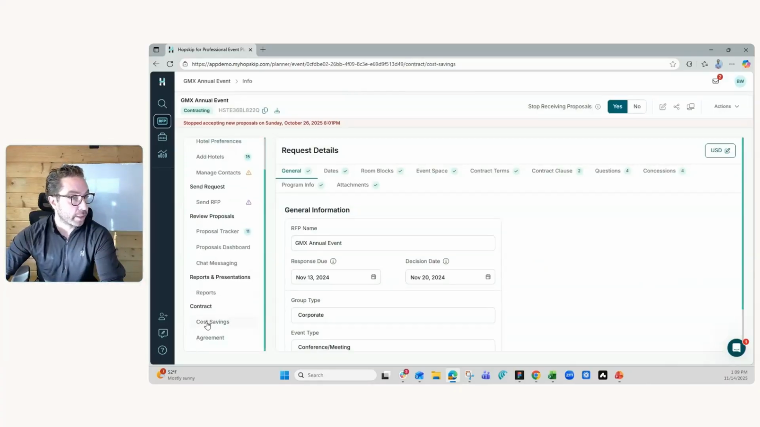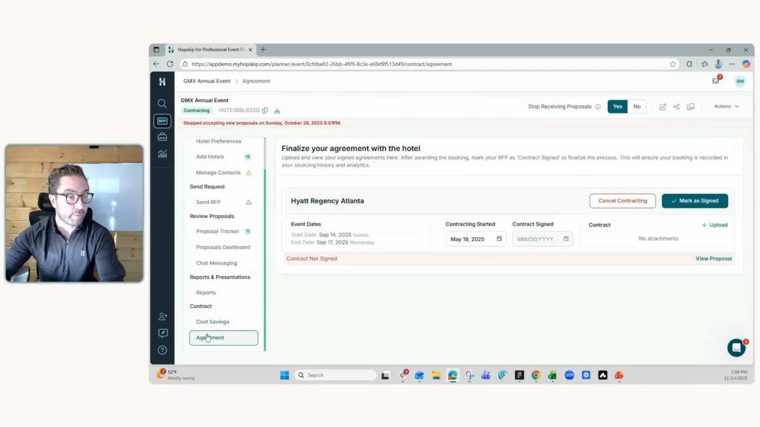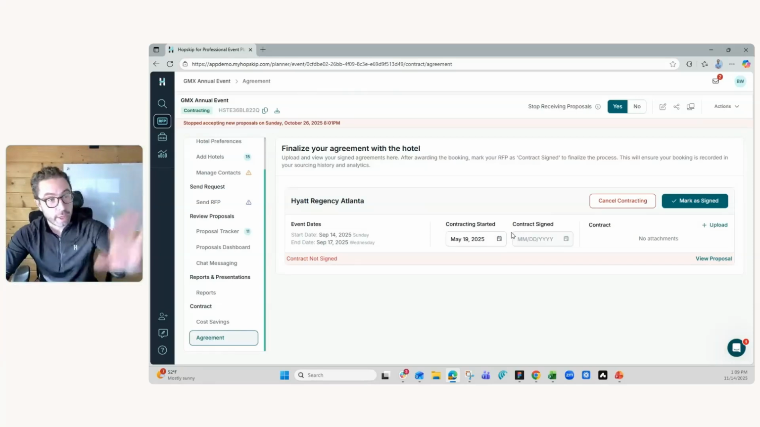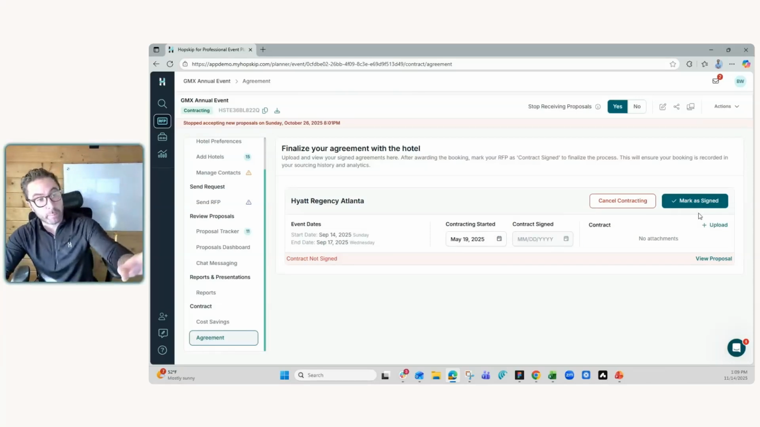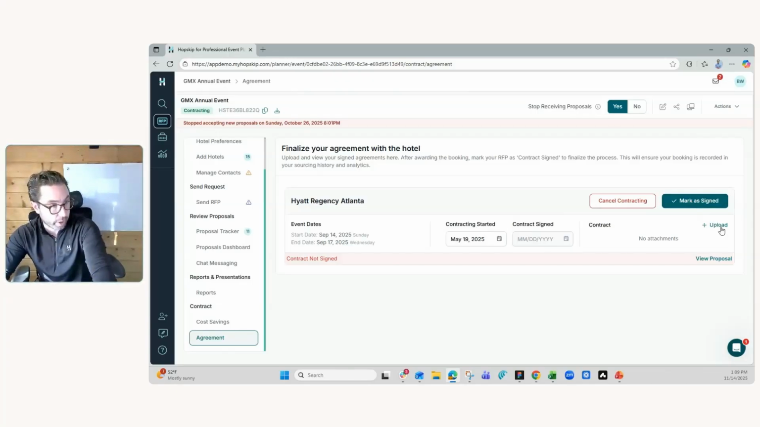Today, the contract is actually executed outside of Hopskip. We're going to be introducing a feature that's going to give the planner the option to facilitate the contracting through Hopskip. But today it's done outside. Planners will come back in to the platform, typically, and mark their contract as signed and upload their executed contract. So it's attached to their sourcing record.